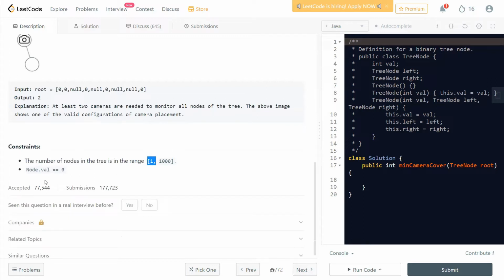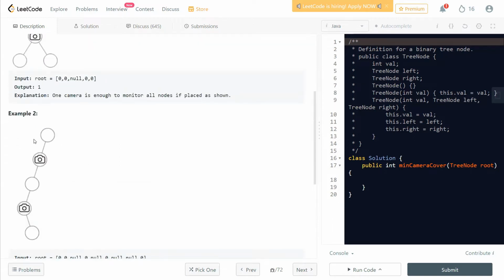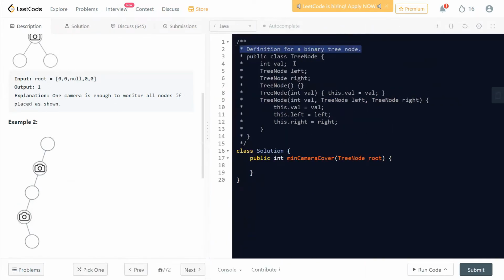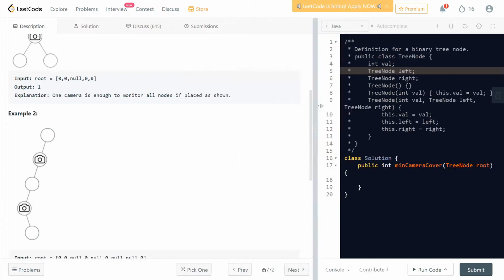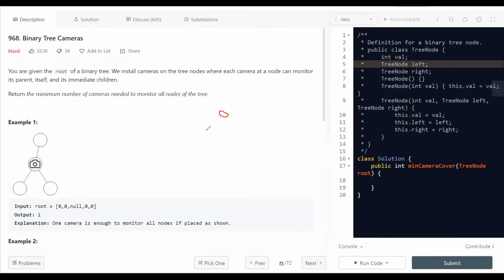Moving ahead, we see that Node.val is 0. What does that mean? It means that we are not bothered with the value on these nodes. We are only bothered about the placing of the cameras. As in the definition of the binary tree given in LeetCode, there's a value property and the left and right properties. We are not at all bothered with the value property, only with the left and right properties. All right, so let's take another example, our own example, and try to understand how we can actually go ahead with that.